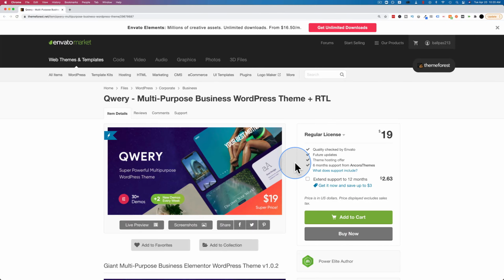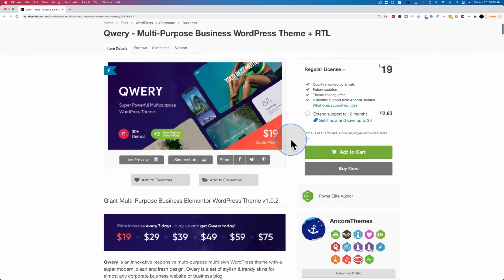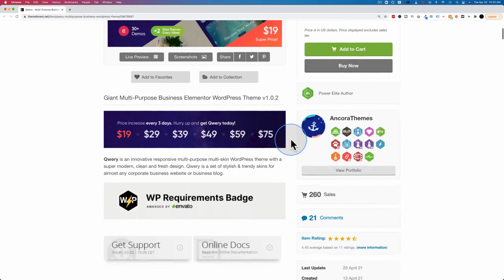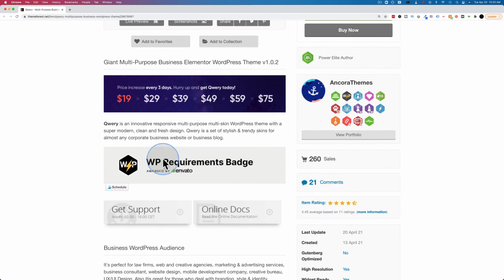This is the ThemeForest page for this theme. It's only $19 and it is packed with features. And importantly, it also meets the Envato WordPress requirements, and you get a special badge for this. This badge is not awarded to every theme, but it's important to have these requirements met in order to work properly with WordPress sites.